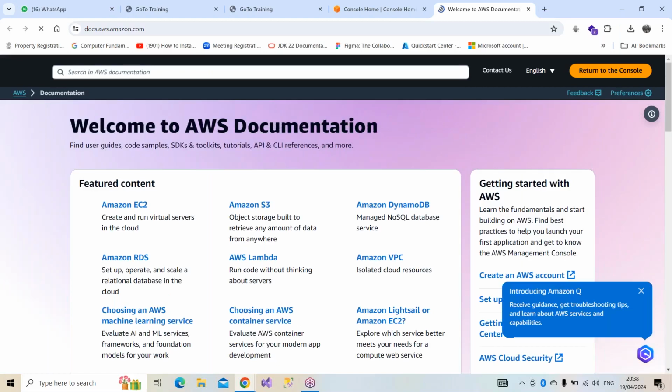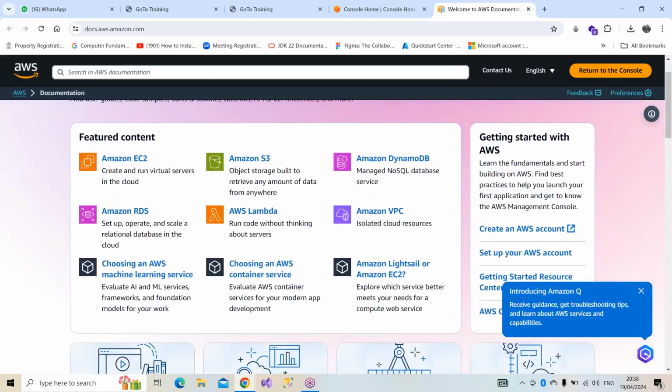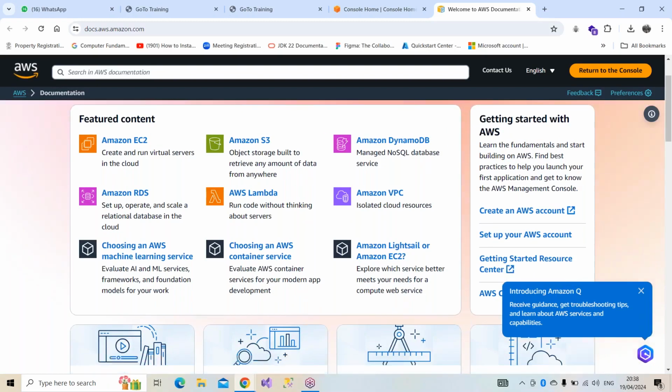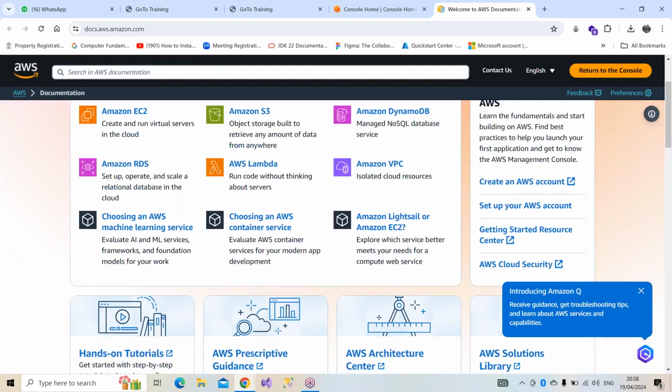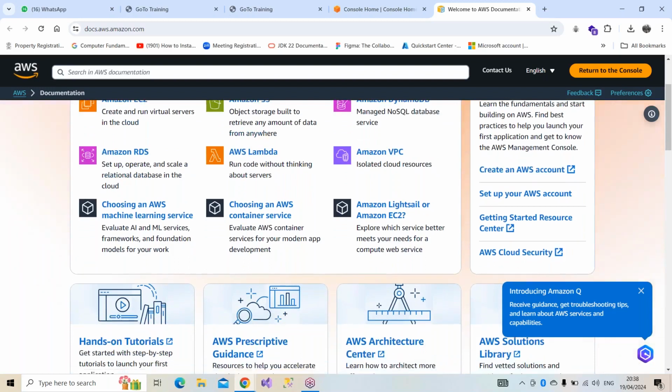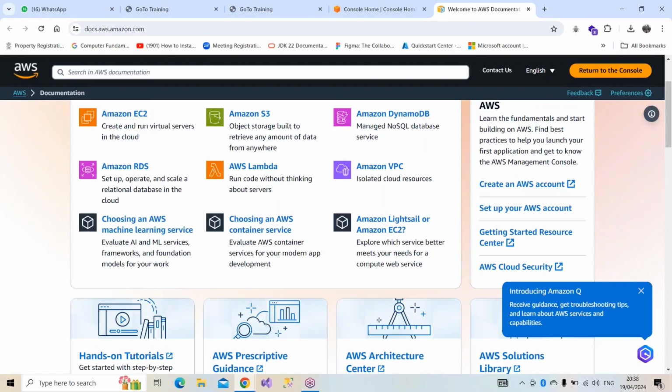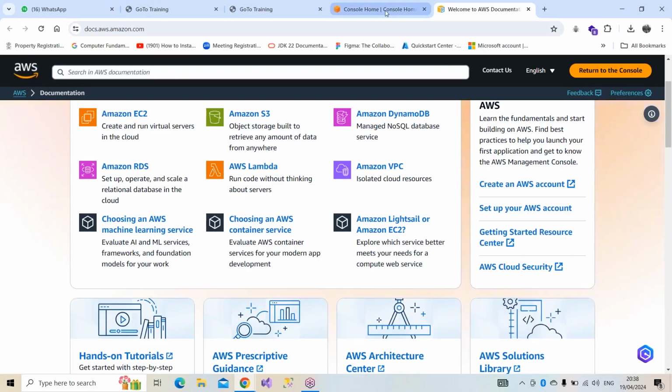Here in the documentation section, you can find each and every service document, starting from AWS EC2 to Lambda, as well as the machine learning documentation and the artificial intelligence documentation. There are so many services, whatever service you want. Here you can see choosing an AWS machine learning service, choosing a container service, Lightsail or Amazon EC2. So every service related document will be available for you. Now go back to your AWS console, the previous tab.